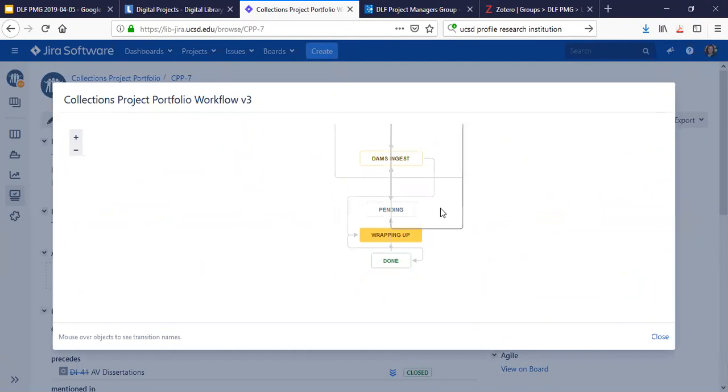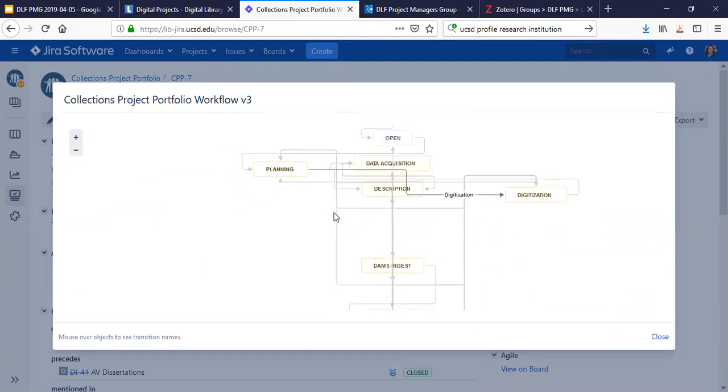What we learned over time is that you also need pending, because lots of your projects end up going on hold or on hiatus. So we added all these different steps. And again, this isn't a great visualization of it because we had to do so many two-way arrows. Initially, we just did one-way arrows, so it was like you move from planning to digitization.